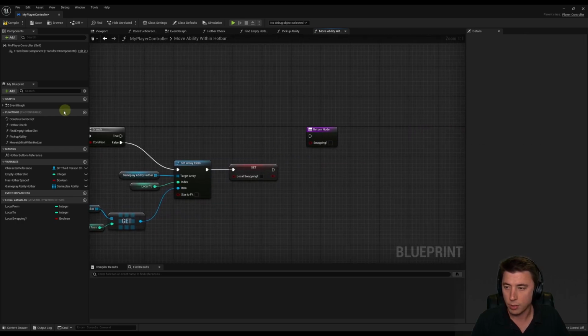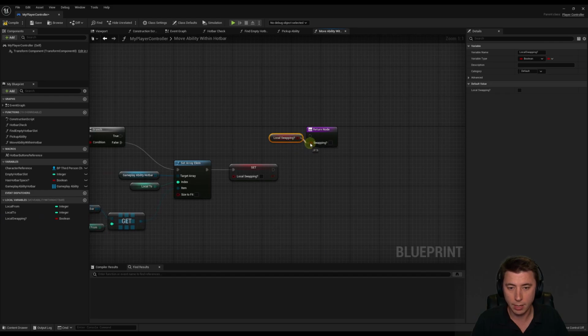And for the return node, I'm just going to get a reference to local swapping. It's going to be a get, and we're going to connect it up here.